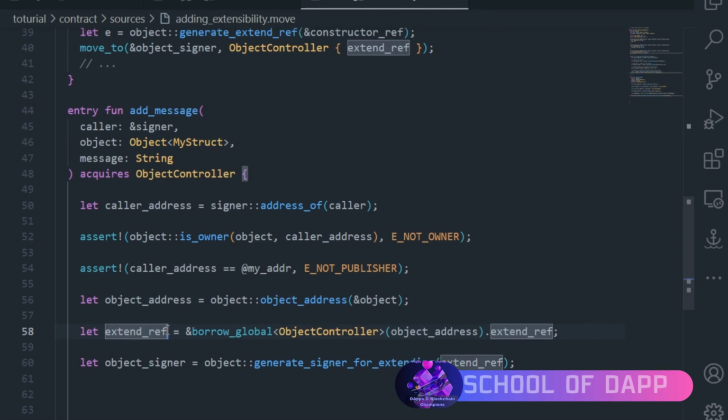Then after retrieving the extend ref, we use the extend ref, which is like an access card, to generate a signing key so that we can add more resources. So that's what we did here. We use this method and pass in the extend ref to generate a signing key, to enable us to add more resources to the object.